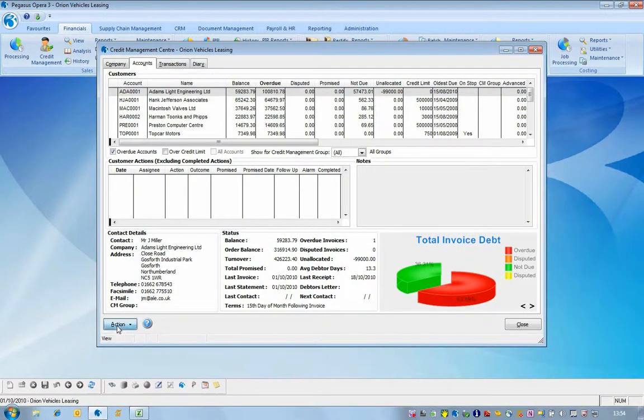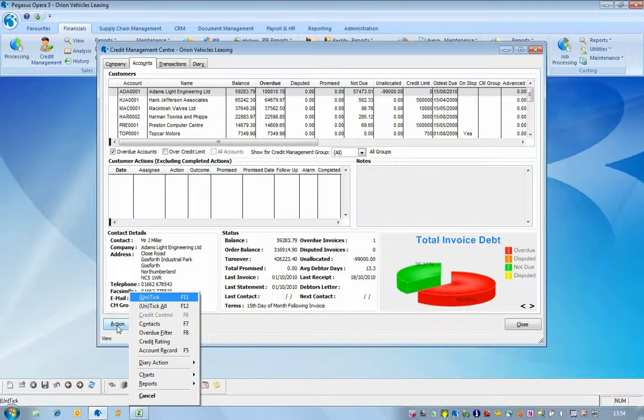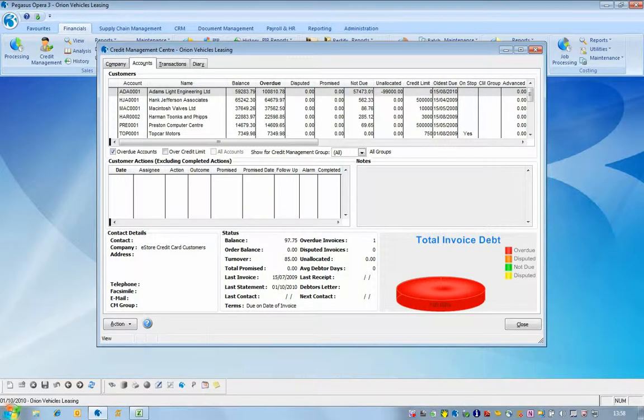There are various options available from the Action menu. You can tick one or more customers to change their credit limit, on-stop indicator, or their credit management group. The selection option can also be used in conjunction with applying various overdue filter settings and funneling the more important accounts. So let's see some of this great new Phase 1 functionality in action.